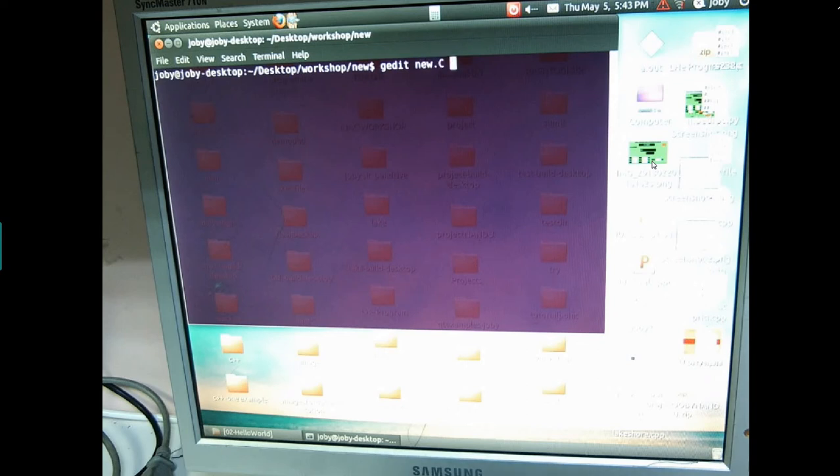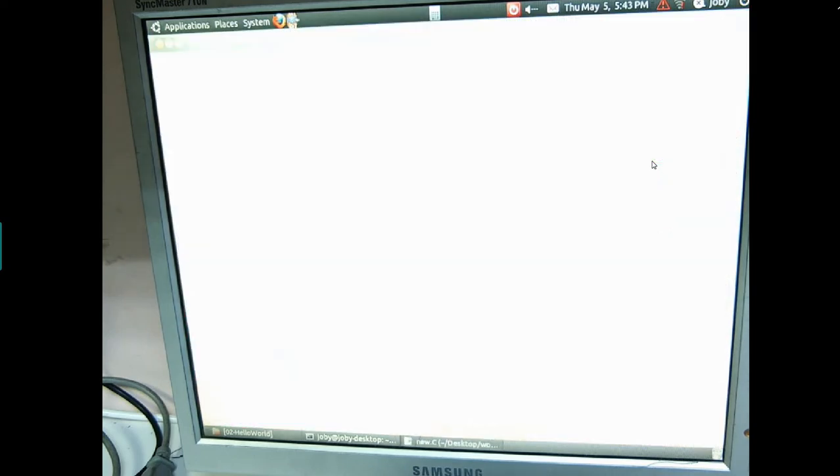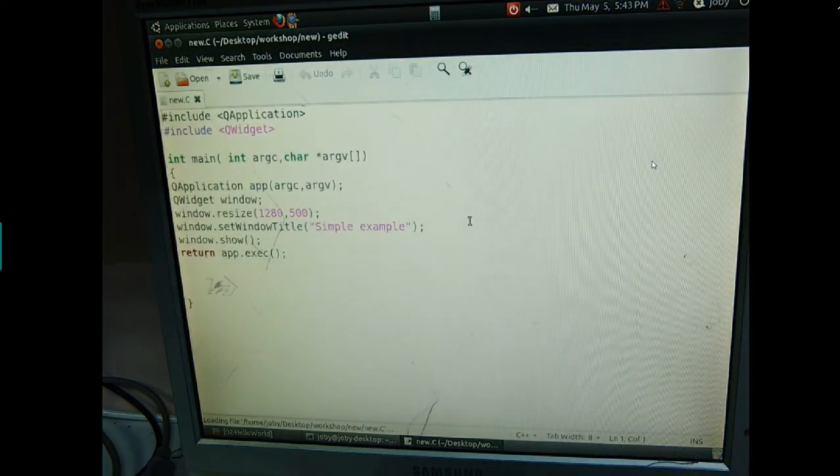See, this is a command I have applied, new.c. I put ampersand in order for the background process, so that I get the window back here. See, this is the same program which I just now explained.